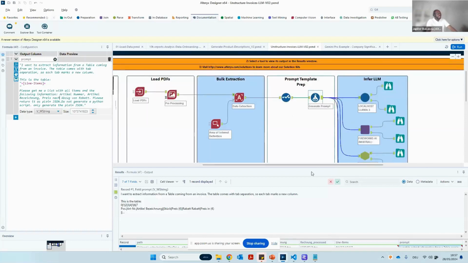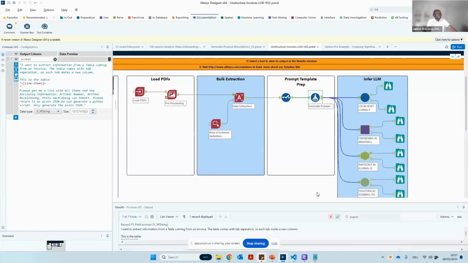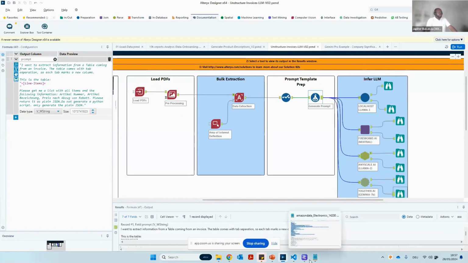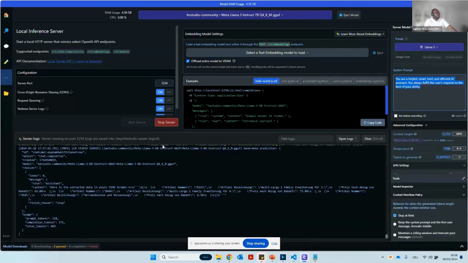So now, how do I infer that large language model? By the way, we know that a large language model is something that is always on OpenAI or somewhere else, and we don't want to send our data there, right? So what I prepared today is a local inference. Actually, I have a server here that runs on my machine, and that's a Llama 3 that you can see here.